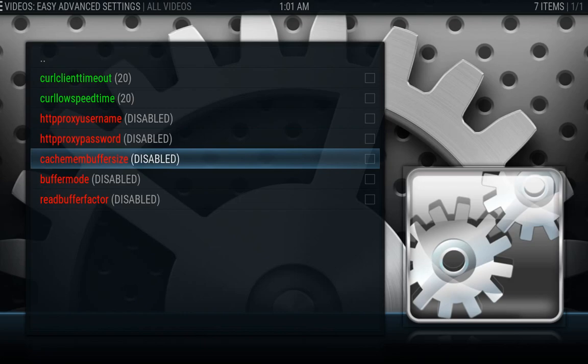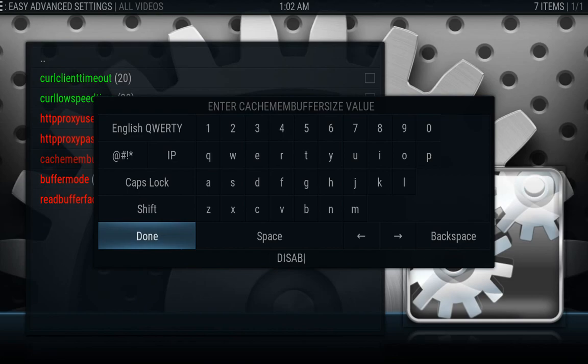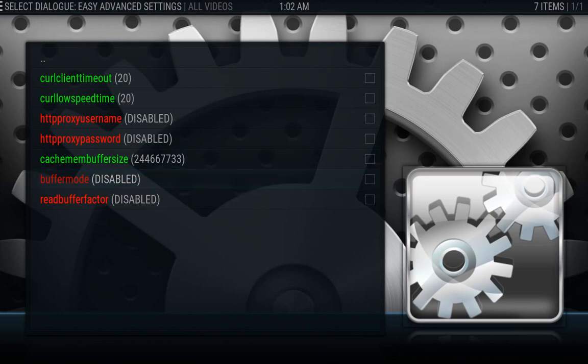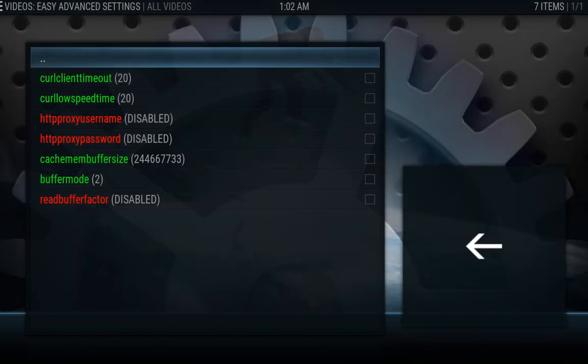Alright, and now we're going to do the last three. The cache min buffer size. Now in there, which numbers do we put in there? The numbers that we put in there are 2, 4, 4, 6, 6, 7, 7, 3, 3, and hit done. Perfect. Now buffer mode. You're going to go down to 2 and hit OK.